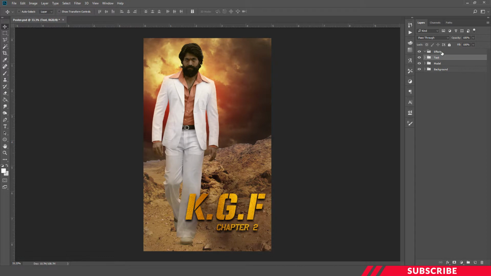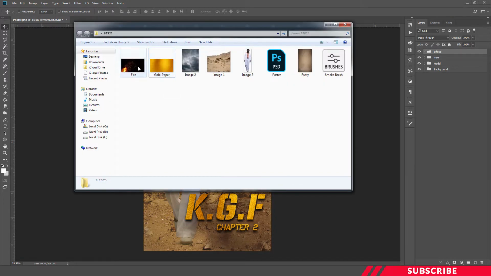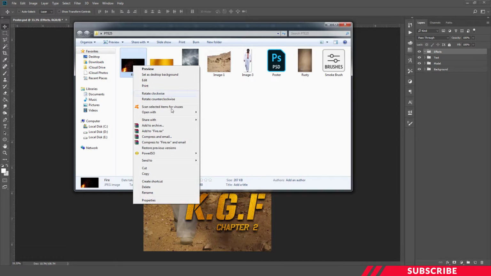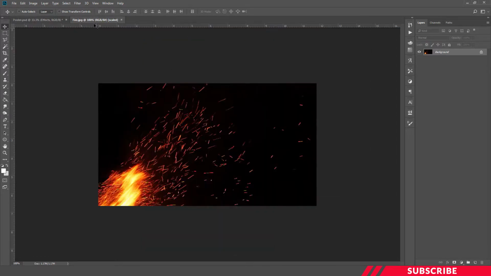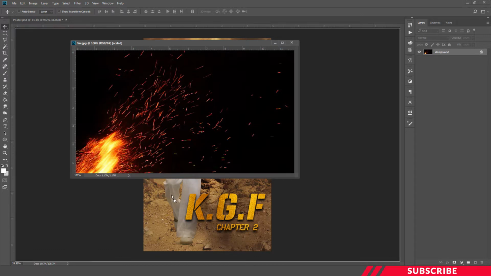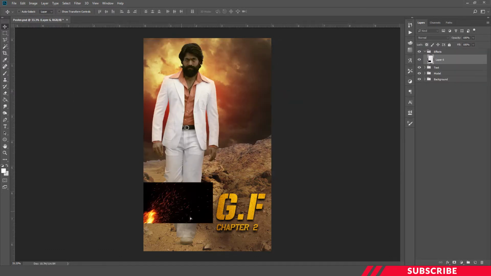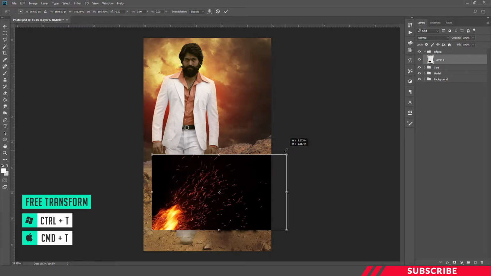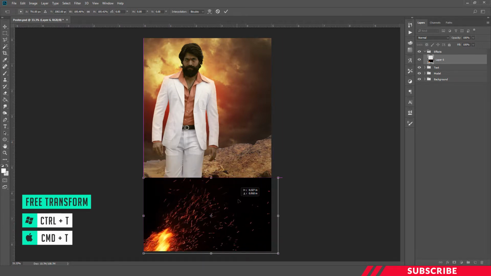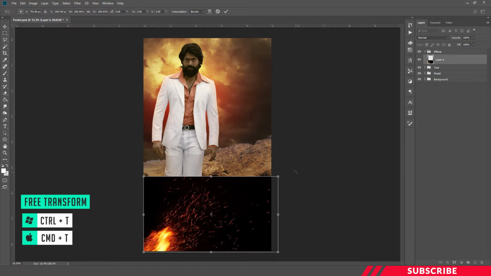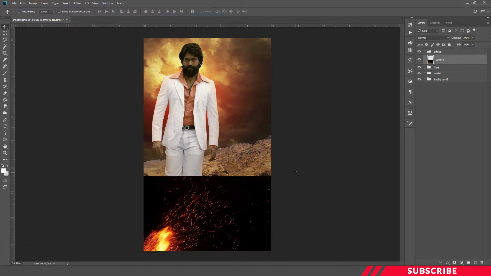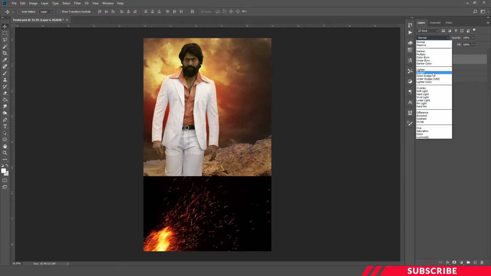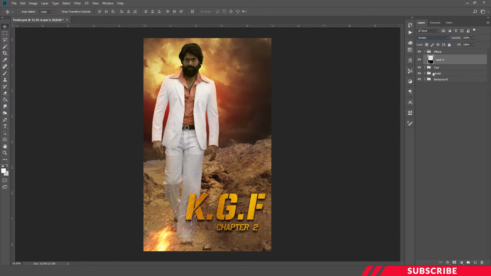Next we are going to add sparkle effects. For that, go to the folder you downloaded. There you will see an image called fire. Open the image inside Photoshop, drag and drop it inside our canvas. Now I'm going to enable the free transform tool, Control T, and resize the image. I'll make it a little bit larger so that it will fit inside our canvas neatly. I'll change the blending mode to screen so that those darker parts will turn invisible.